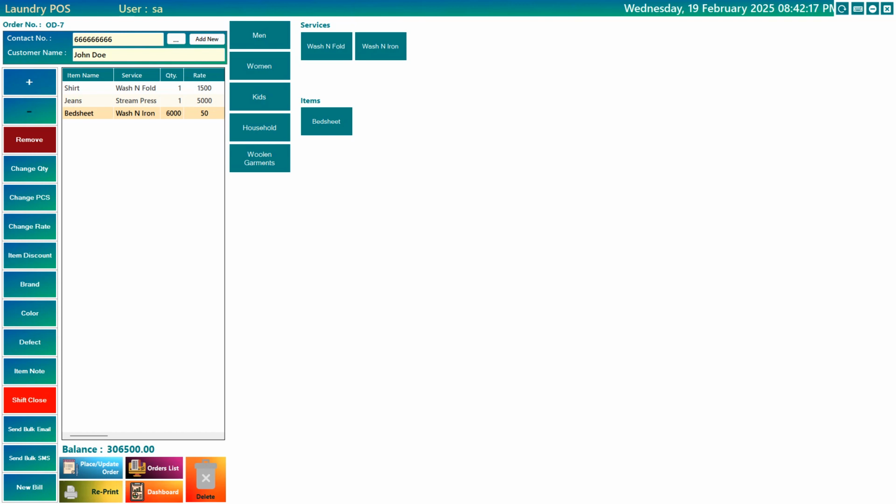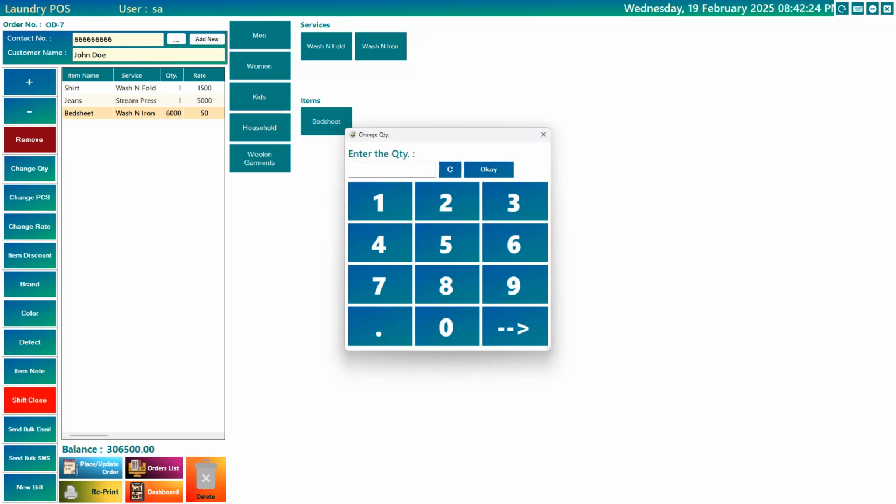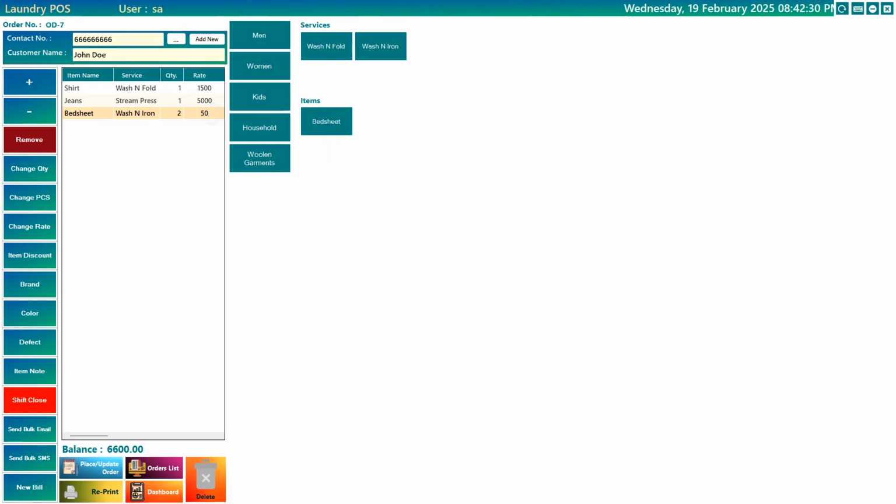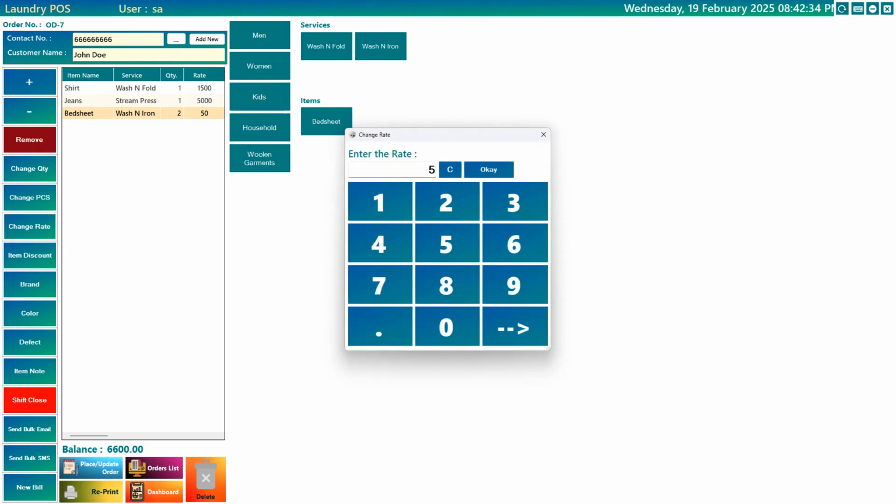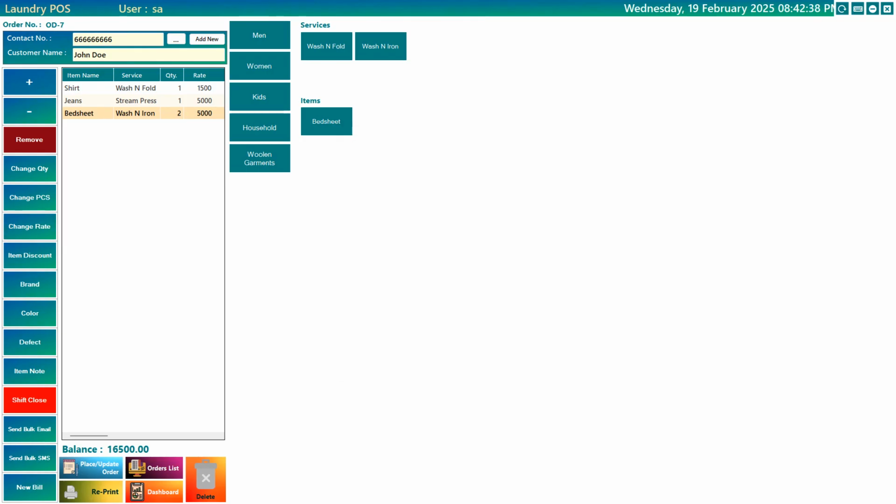So these are the things that John, sorry, I changed the quantity rather. So he brought in two bed sheets, and I'm doing that. So I'm changing the rate to 5,000, and I click on OK.